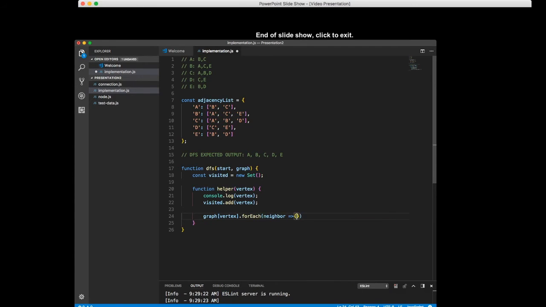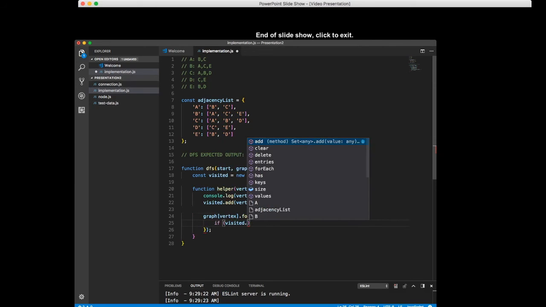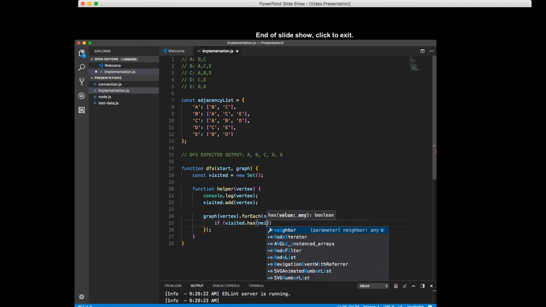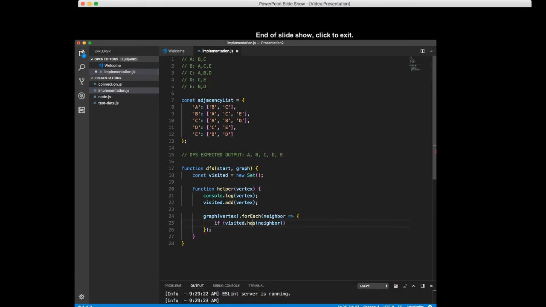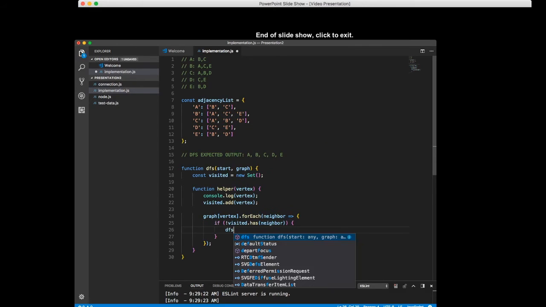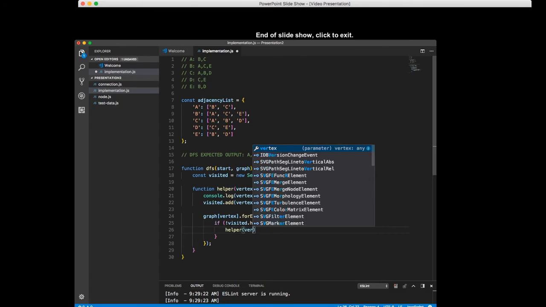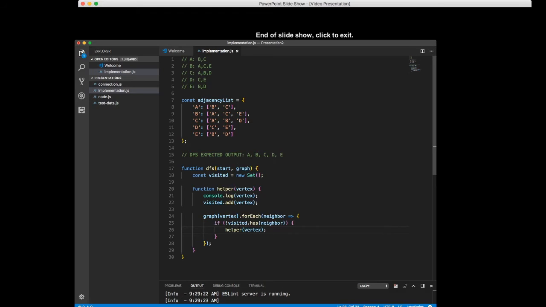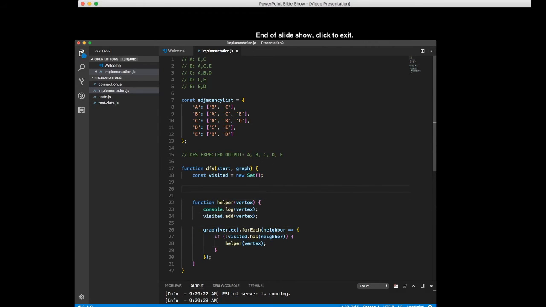So for every neighbor, if the visited set does not have that neighbor, we're going to recurse on that neighbor. So we're going to call helper on that neighbor. And that's it. That's honestly all we have to do. I think we're done.